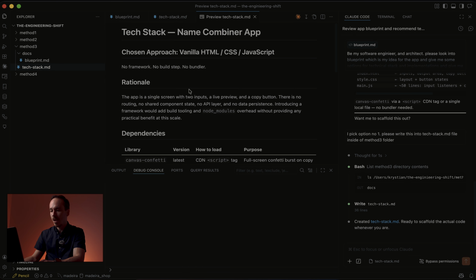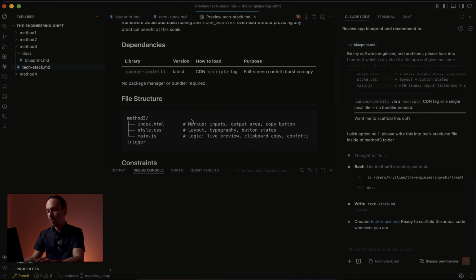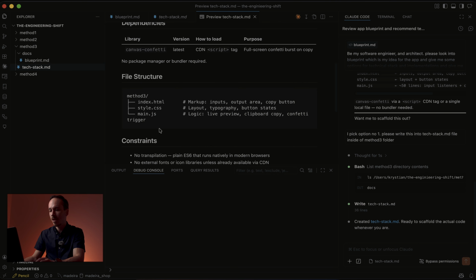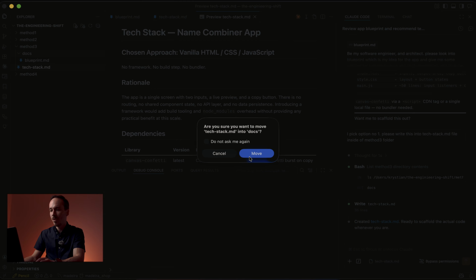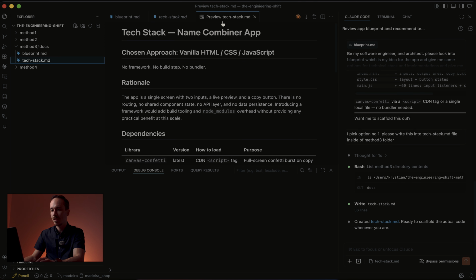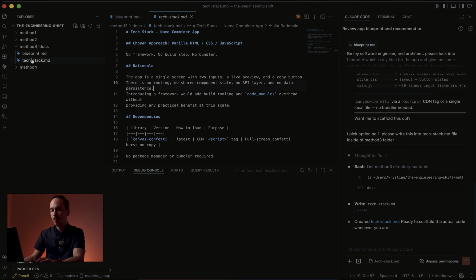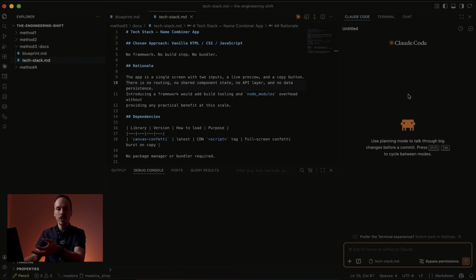I can read it by pressing Command Shift V or Control Shift V in Visual Studio Code to make it a little bit prettier. So there is a proposition of how it can look and what the tech stack is, as I was expecting. Okay, let's move it because I would like to keep docs inside one folder. So we got blueprint, we have tech stack, and let's assume that we were doing hard things and we used the AI session heavily. So another good practice is just to start another window, right?